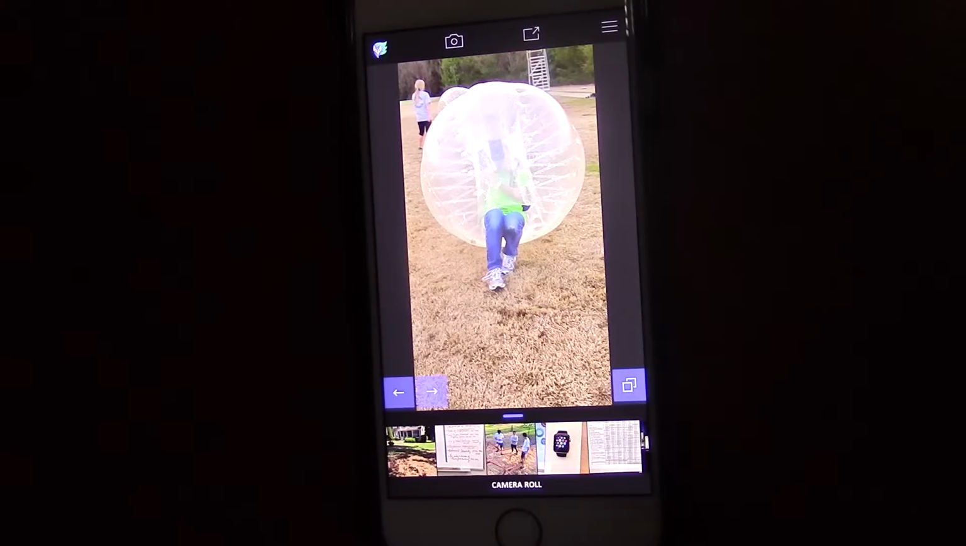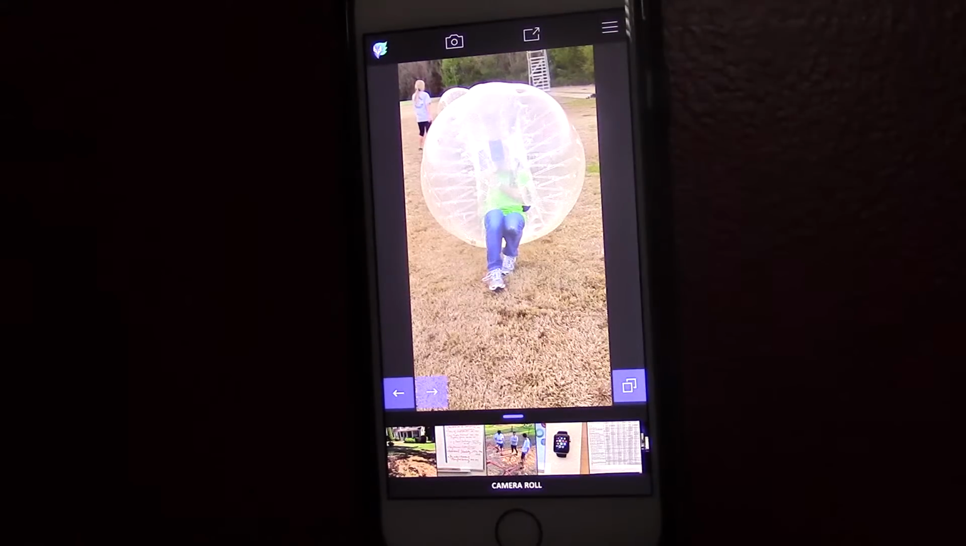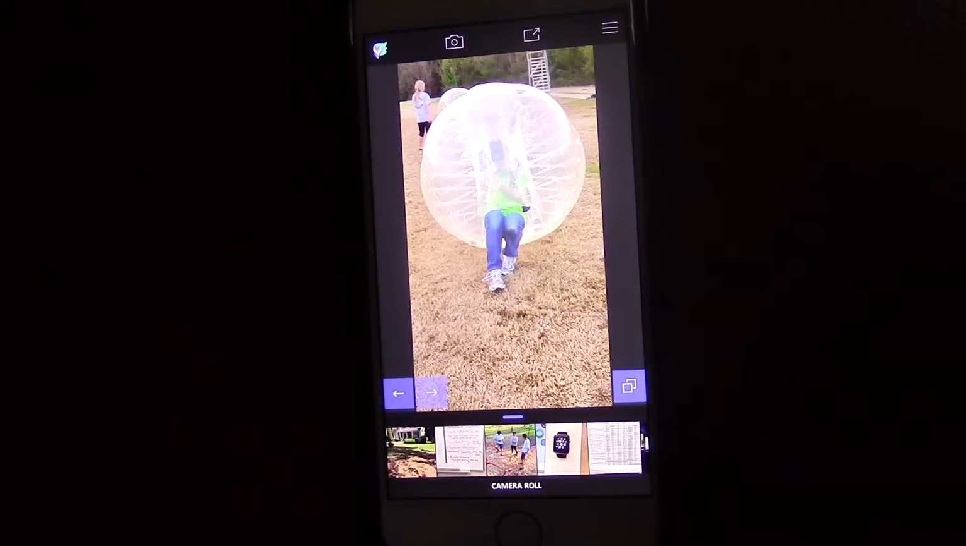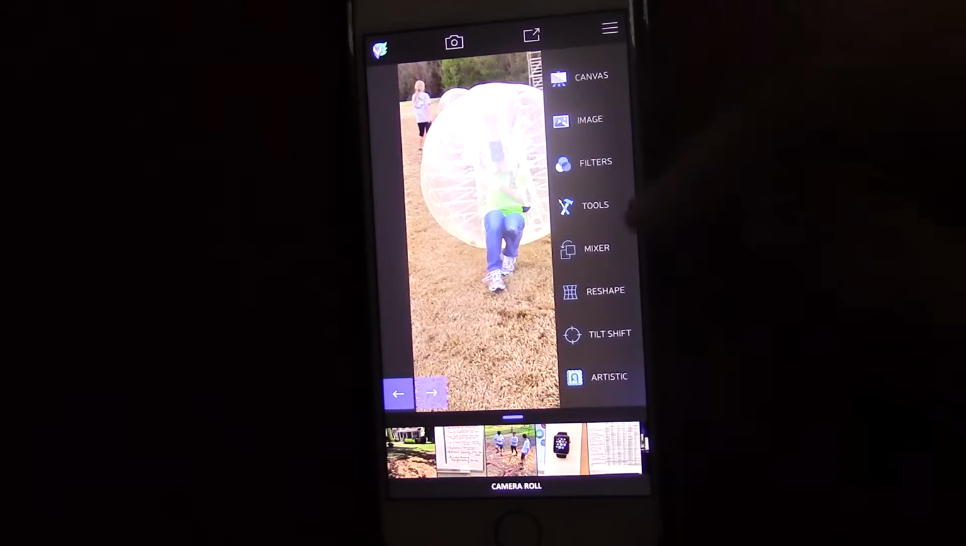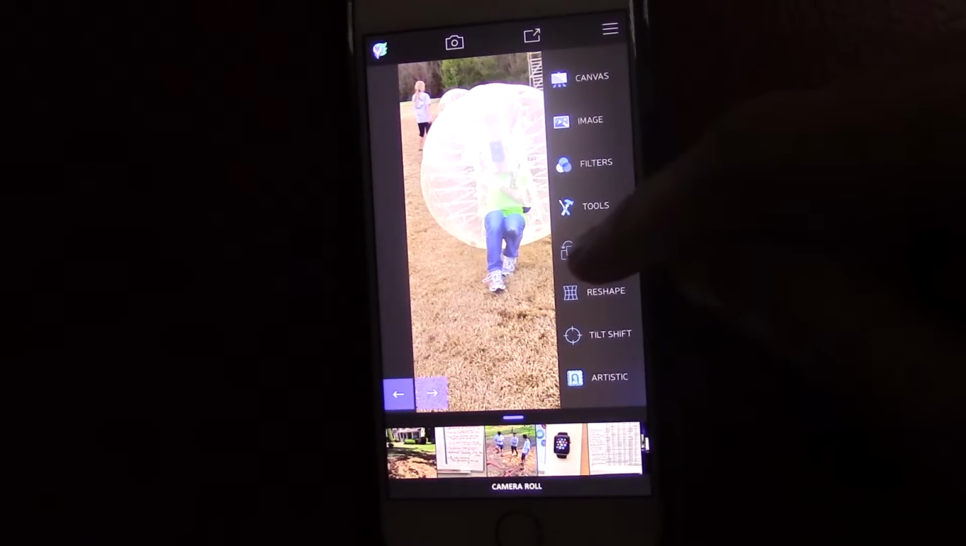One of the first features that I want to clarify upon is called the mixer, and essentially what it does is it lets you mix a bunch of photos into one photo. So let's go ahead and open the menu, and then if you go all the way down to tools, it is in mixer.